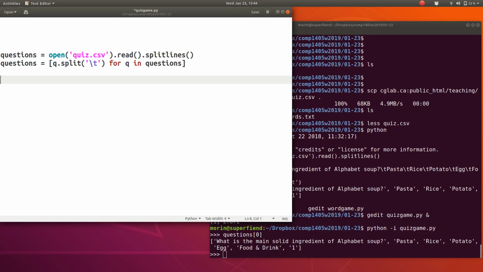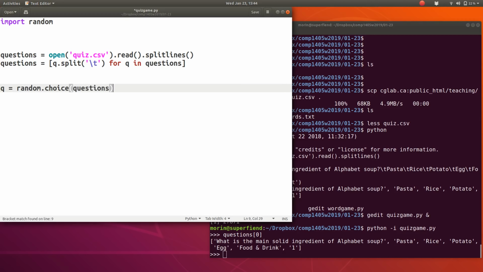Okay, so we've done this before. When we have a list of things and we want to pick one at random, there is this random module that contains a function called choice that will pick exactly one element from a sequence. And so what we've got is a list of questions. Let's pick one of those. Okay. Test that.